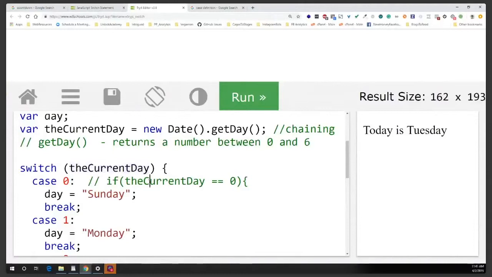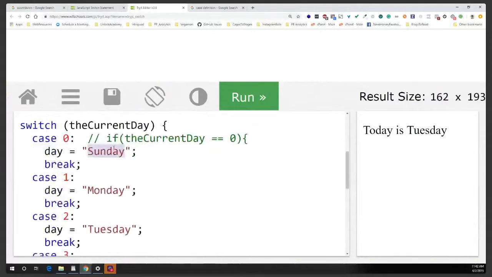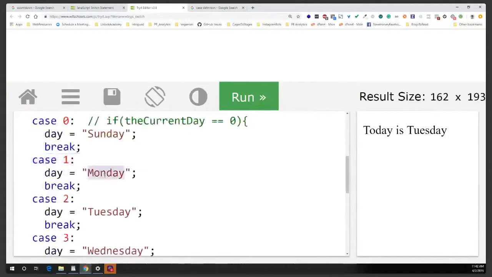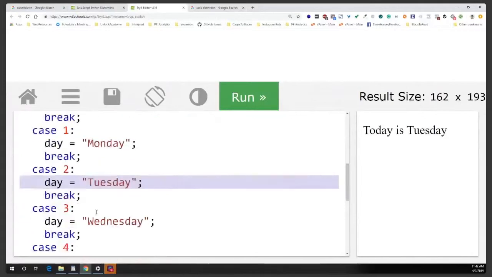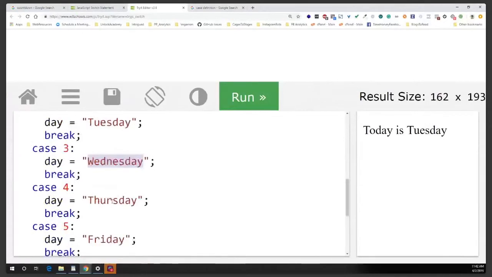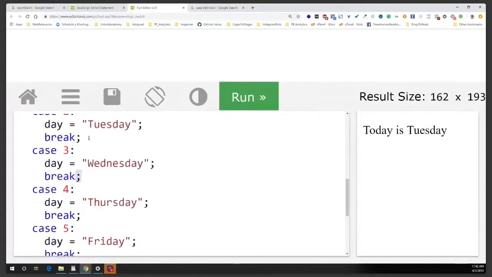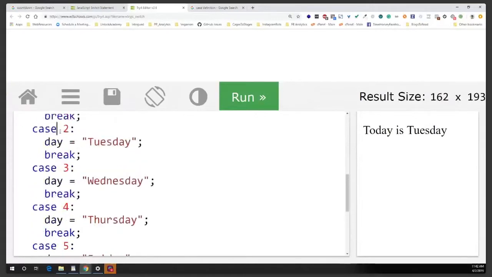So if this case is true, we make day equal to Sunday. If it's equal to 1, then you make day equal to Monday. If it's equal to 2, make day equal to Tuesday. If equal to 3, day is equal to Wednesday. Okay, so far and so on. As soon as you find the one that it is, which in this case is Tuesday, right? It's going to come down here. This statement is going to be true. So then it's going to say day is equal to Tuesday, right? And then it's going to break.